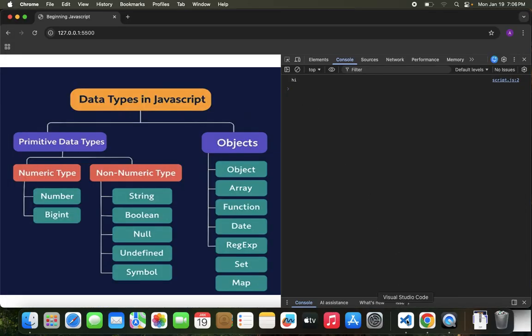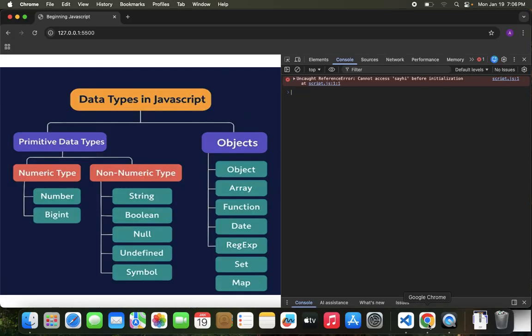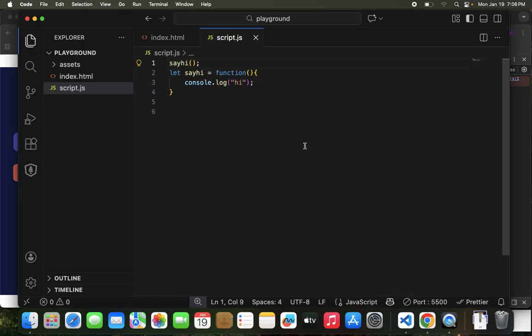If I try to do what we did with the function declaration the other time, let's see. Aha, you see, uncaught reference error: cannot access sayHi before initialization. Now the takeaway is, when we do function expressions, we cannot hoist the function. But when we do function declarations defined with the function keyword, we can hoist it.